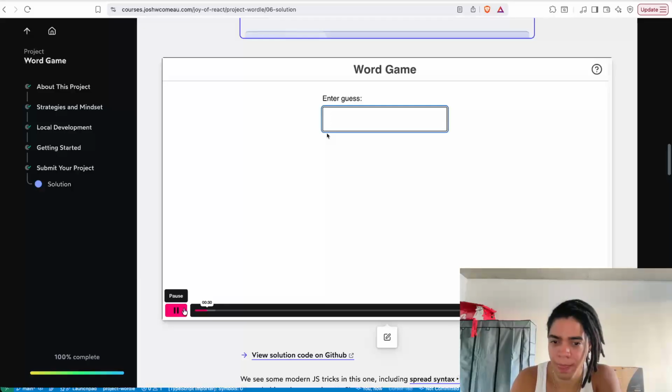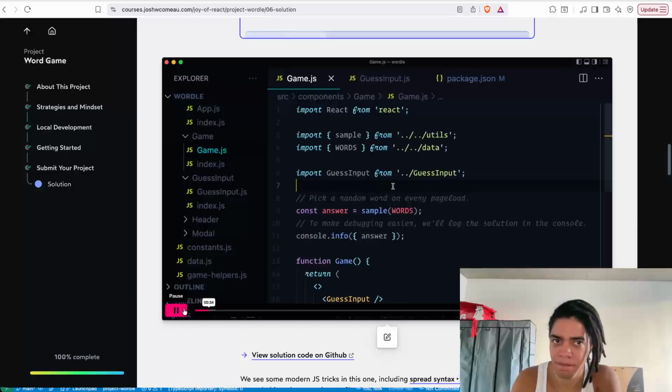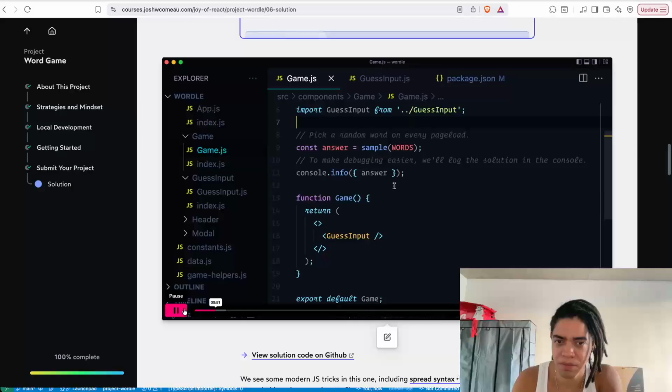We want to take the guesses that the user enters and show them above this guess input. Now, this is a deceptively tricky exercise, and I realize that many of you will have struggled on this one, because while it might seem simple at first glance, it's actually pretty tricky to figure out how to manage the state for this kind of thing and how to use the state that we already have. But I'm getting a little bit ahead of myself.